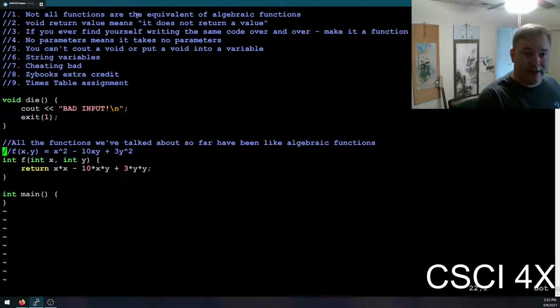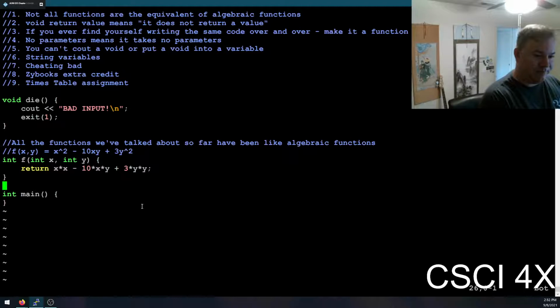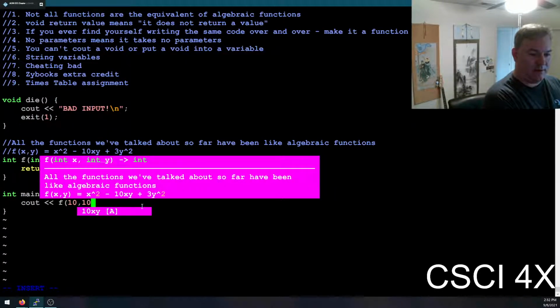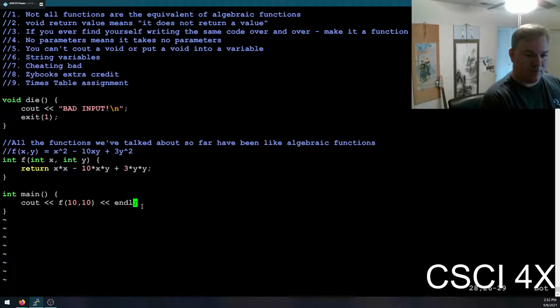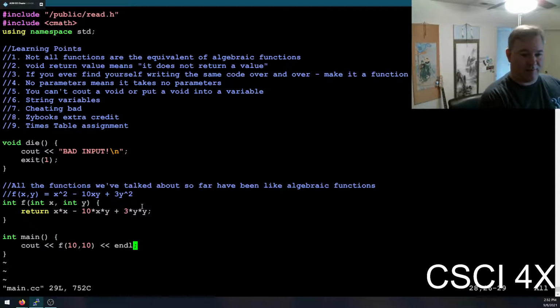However, learning point for today is that not all functions are the equivalent of algebraic functions. So down here I could do something like this, cout f of 10, 10. It's going to print out negative 600. I haven't done the math, but I assume it's correct. So 100, 300, minus 1,000, negative 600.